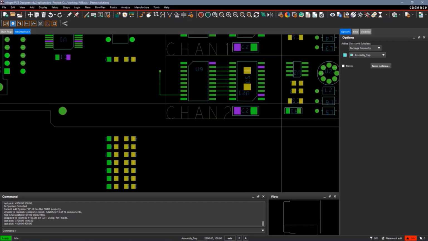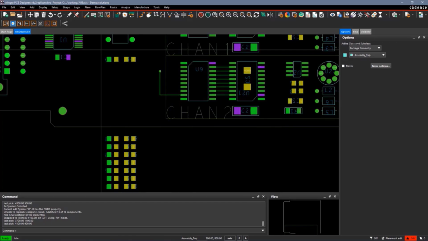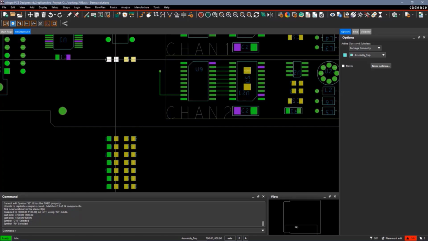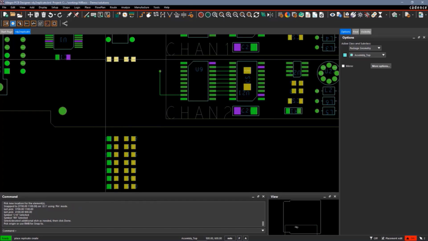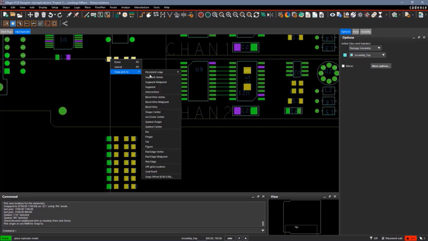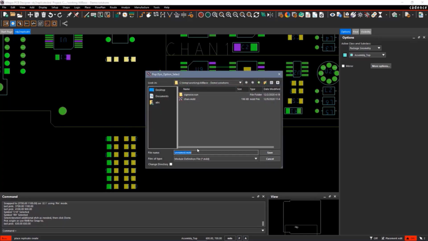So I'm going to make a circuit out of these two parts up here. So I'll do a place, replicate, create. There's no circuitry I needed, so I'll do a done. I'm going to move over this part, do a right mouse button, snap pick to, let's say, symbol center. And I'll give it a name of like test, let's say.